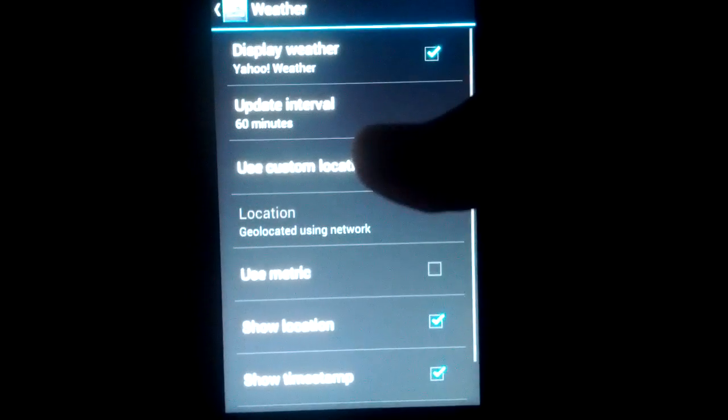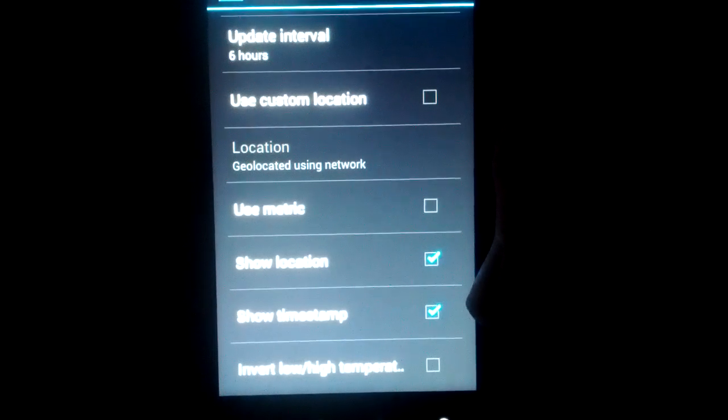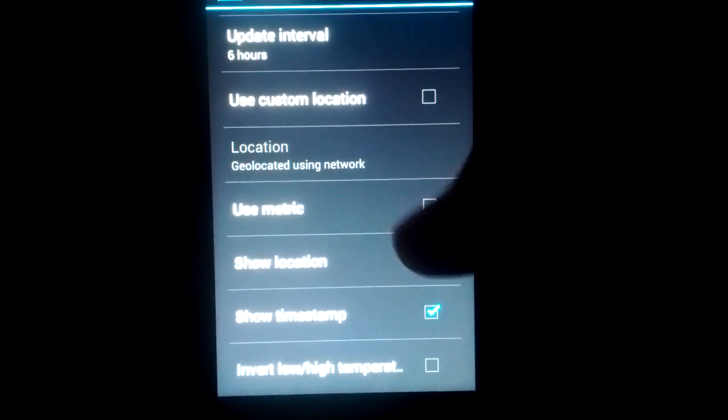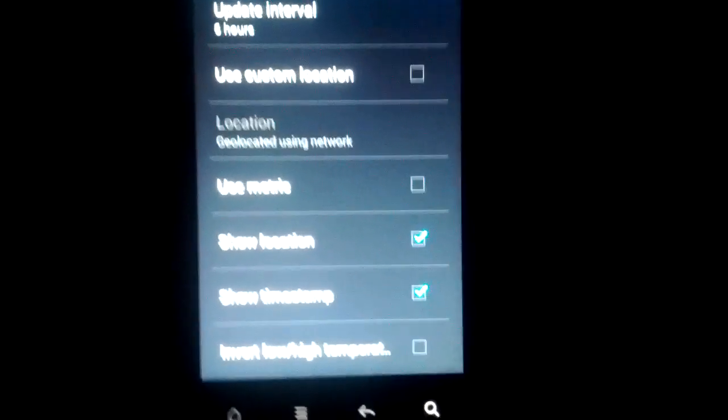You do have weather on the lock screen. You can change the update interval if you don't really want it consuming your battery. About 6 hours is okay, because you can use custom location. Use metric is Celsius, so I uncheck that because I want Fahrenheit. Timestamp. Actually, let me show you guys the lock screen.